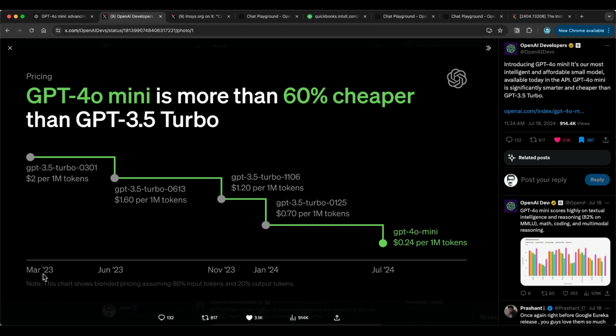So last year, March 2023, we can see that GPT-3.5 Turbo is $2 per 1 million tokens. And this, by the way, is showing a blended price, assuming 80% input tokens and 20% output tokens. Here in July, we have GPT-4o Mini, which is $0.24 per 1 million tokens. You can see that huge reduction in price, right? And that's what they're showing here.